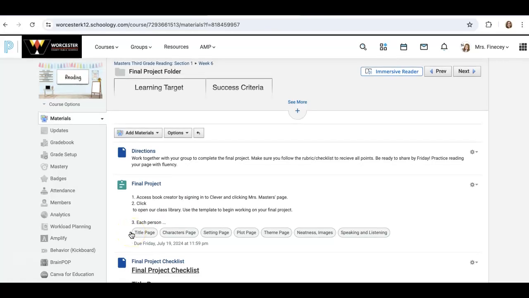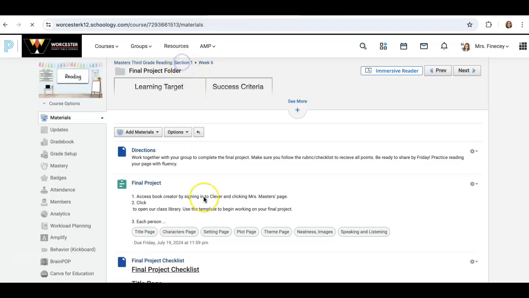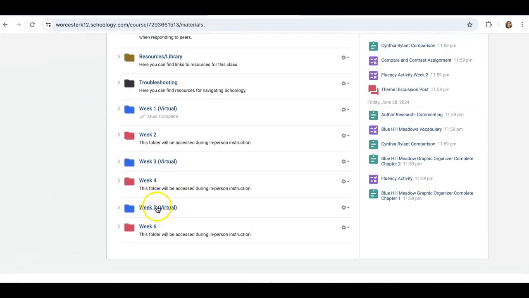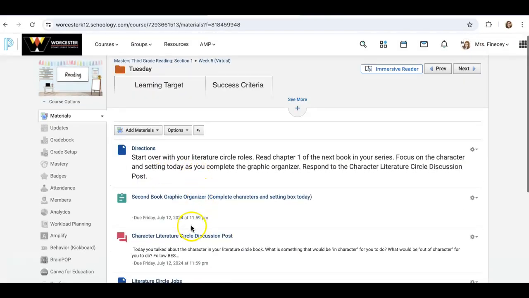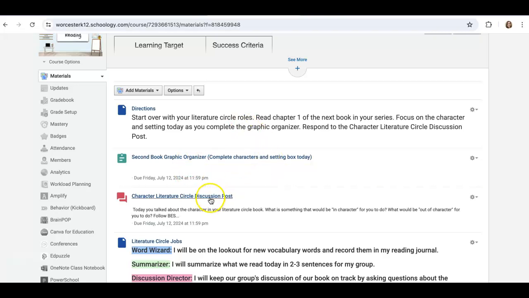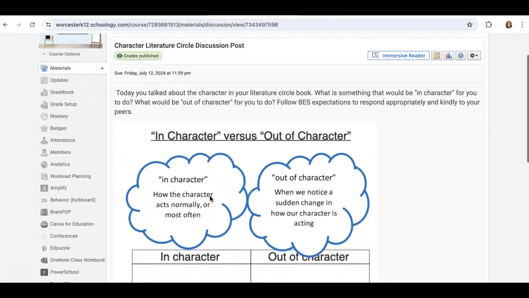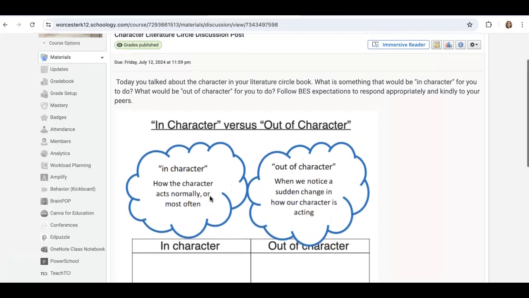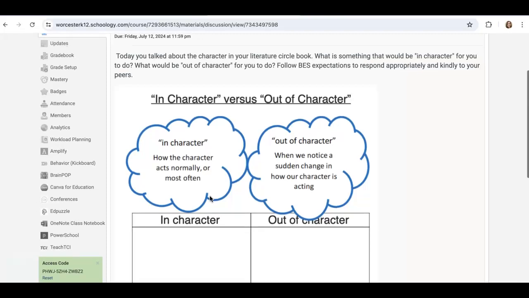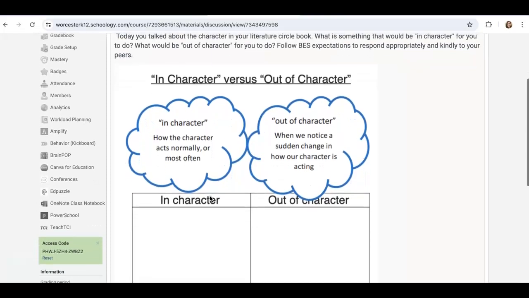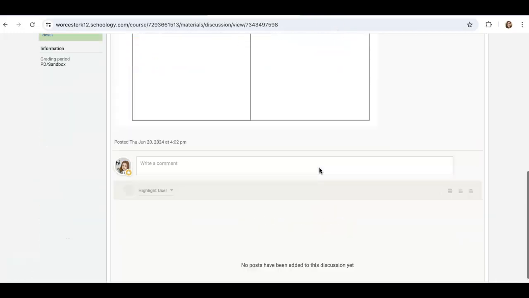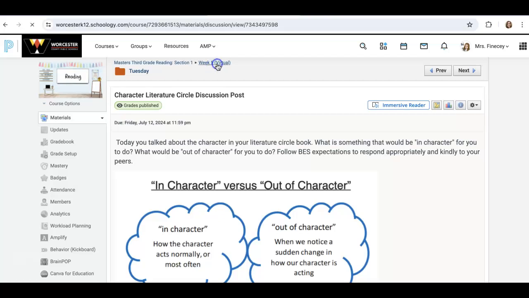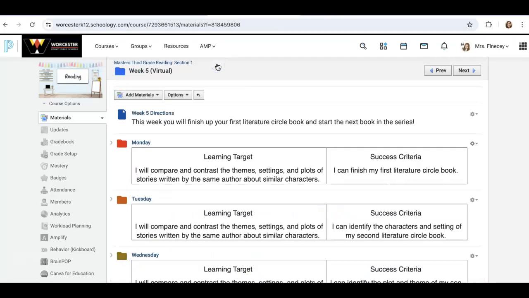Here is a content discussion board. There's several in the course. One of them is in week 5 in the Tuesday folder. Students are focusing on character and talking about character traits and motivations. So after they talked about the characters in their book, they're going to relate it to themselves by responding to something that would be in character, typical for themselves to do, and out of character below, relating to the character trait standard in 3rd grade.